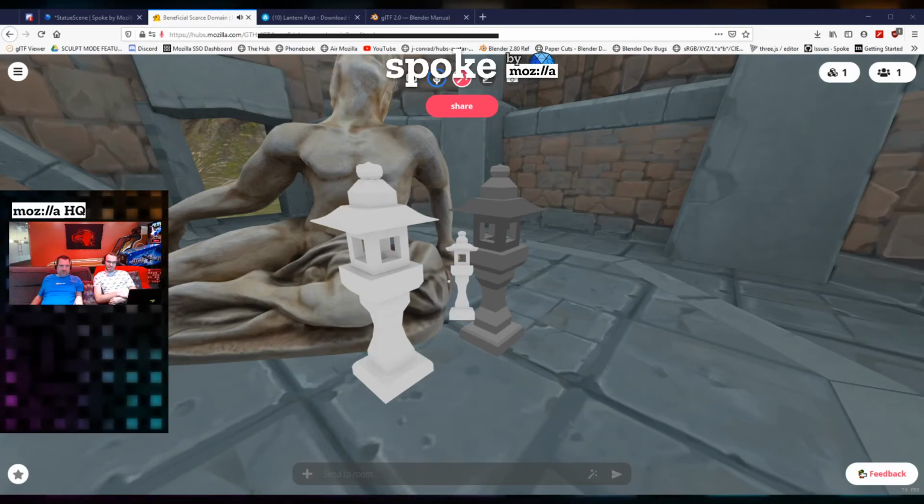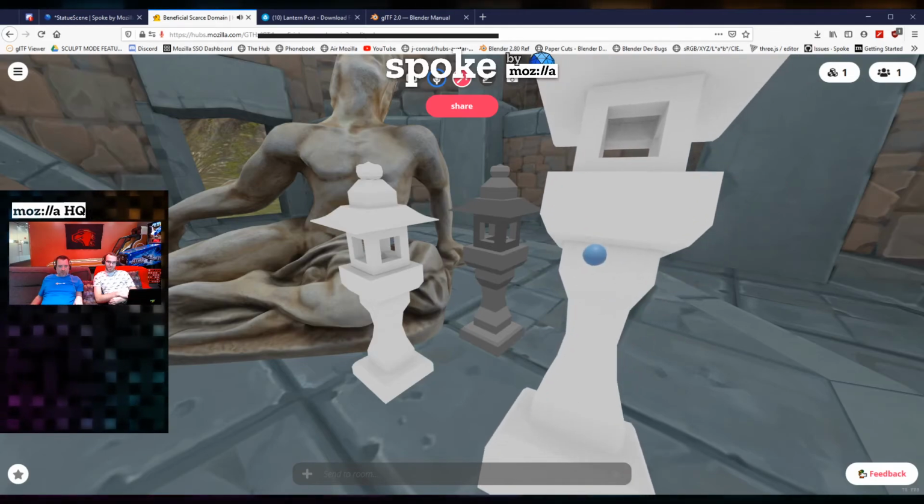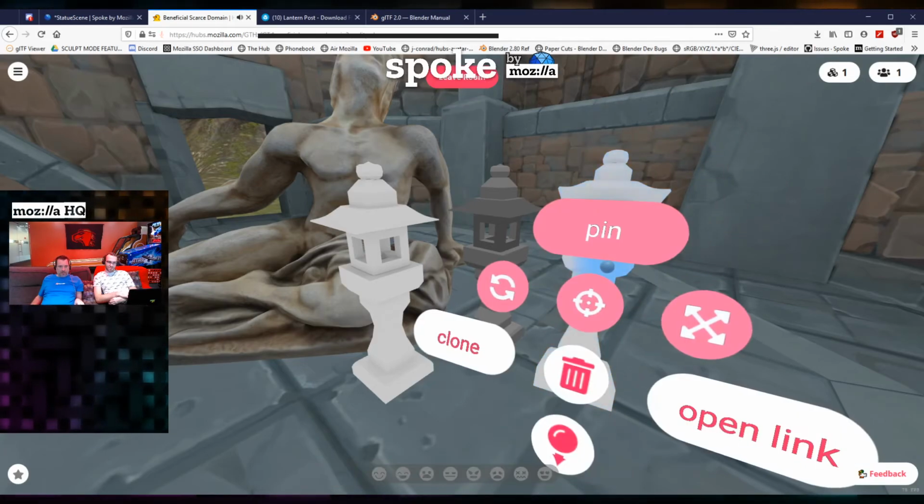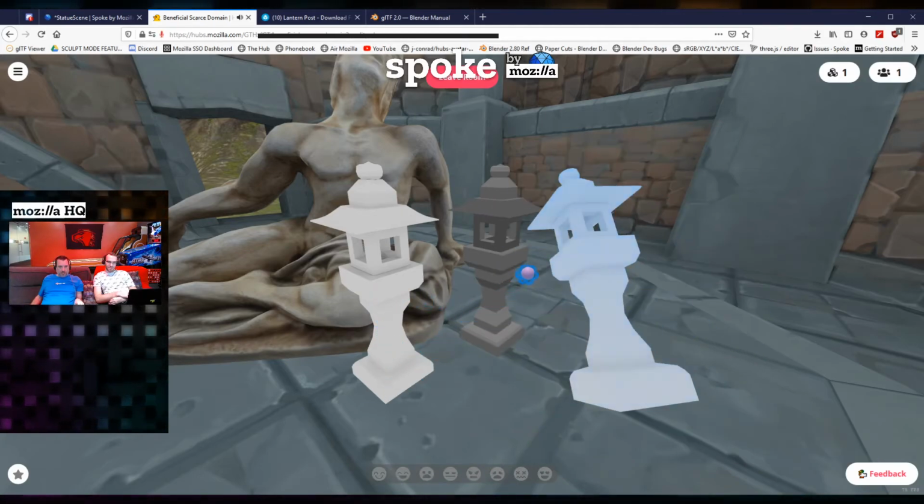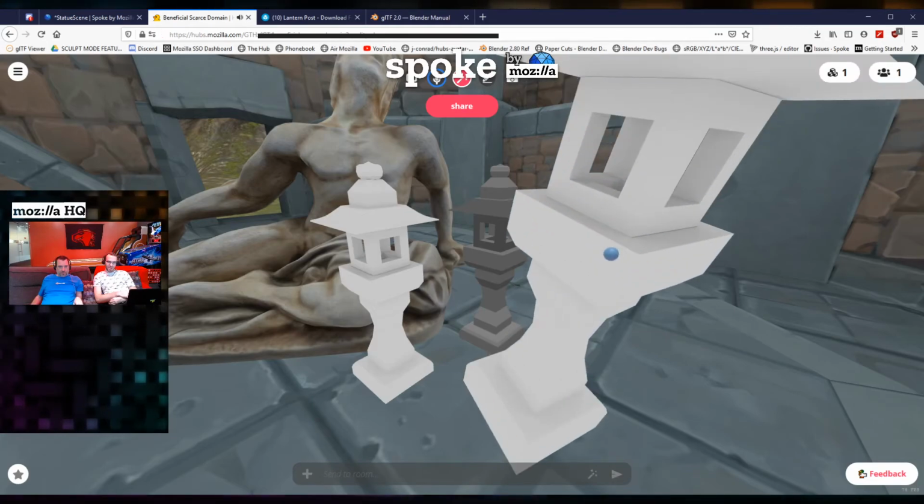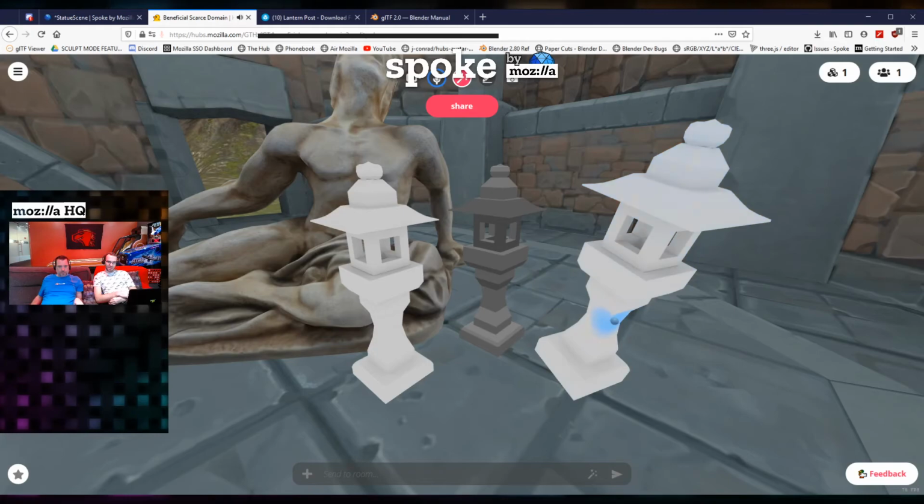And there it is. Now it comes in a weird size, but you can actually grab this thing and use the little rotate and look at it from different angles. We should pin that object, scale it up, and we should refresh in the high quality mode.